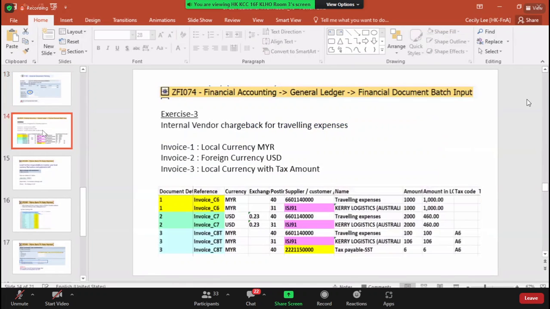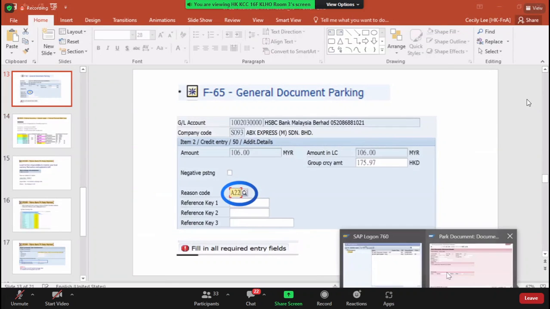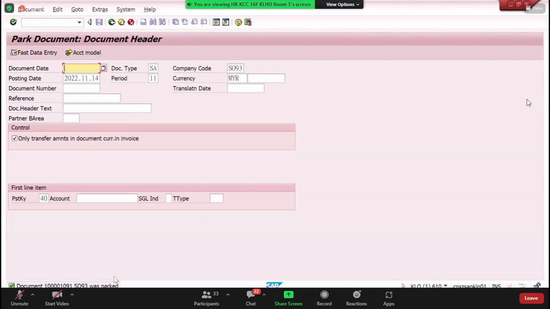And then after save, okay, after save, then you get the posted document. Can you follow me? Any inquiry?